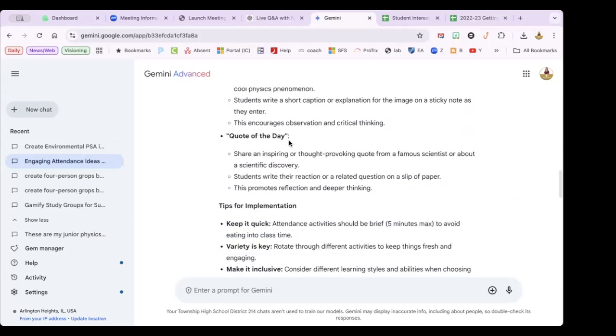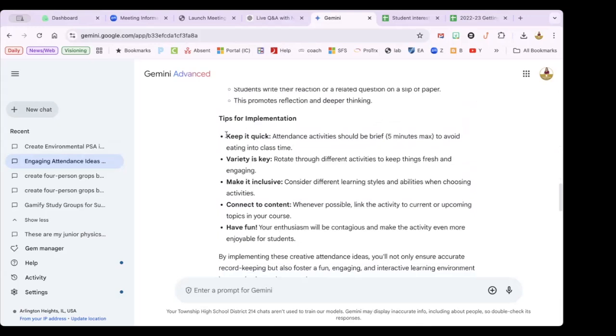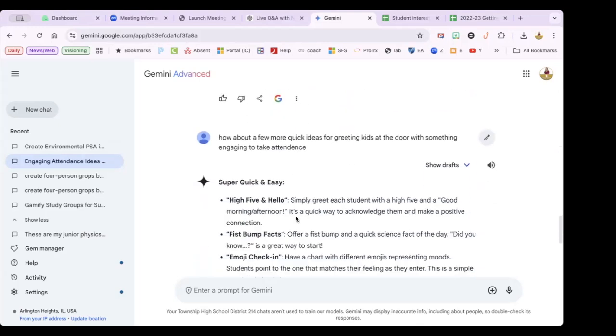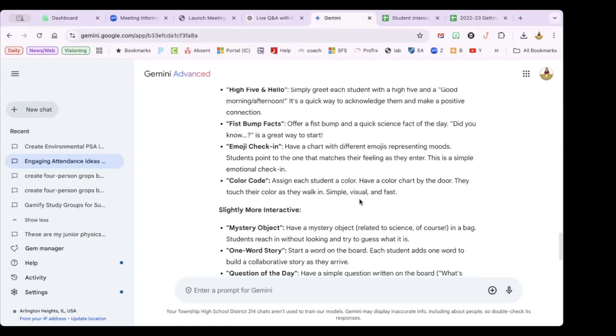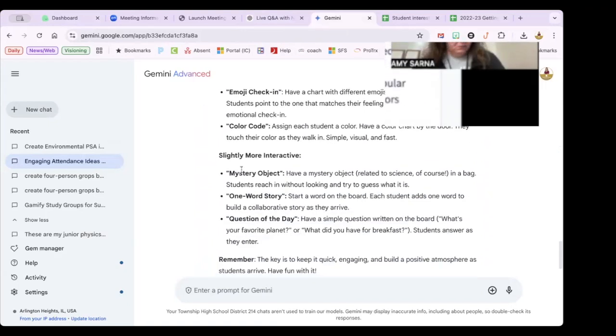Would you rather, picture this? Things that probably we have done, but cool to see some different ideas. And I said, what about things that are quick? High five, hello, fist bump facts. Did you know things, emoji check-ins, color coding, mystery objects, things like that.